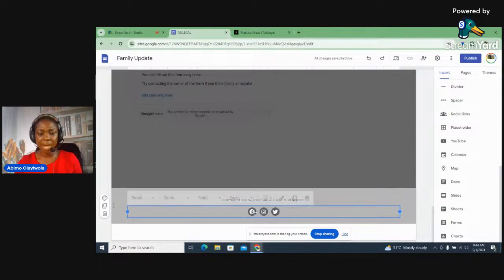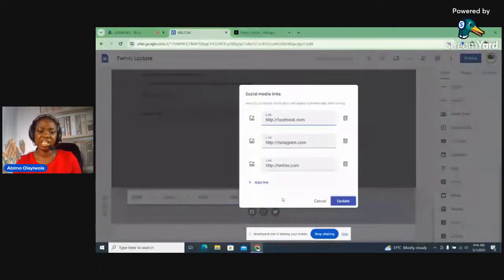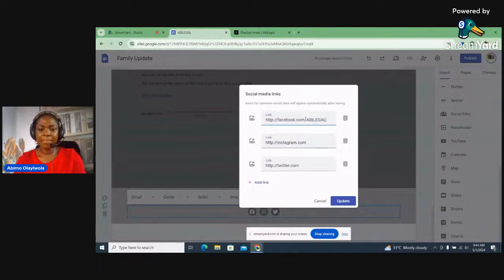Then the next thing I want to do is all these social links. I want to click on them and edit them. Immediately you click on the social links, you are going to see this button that says pencil. You click on pencil and it takes you to where you're going to put the link. You can add more links. So for me, I'm just going to write Abbey Legal for my link, or I'm going to put Abi Mola, anyone you want to put, depending on your address.